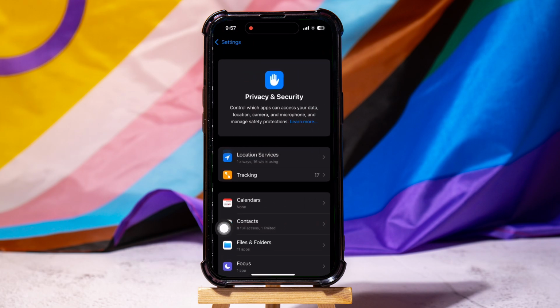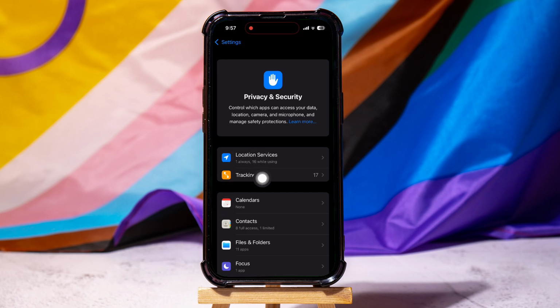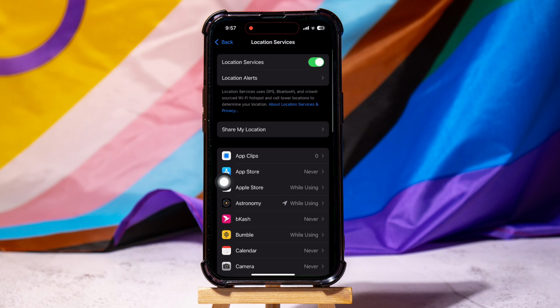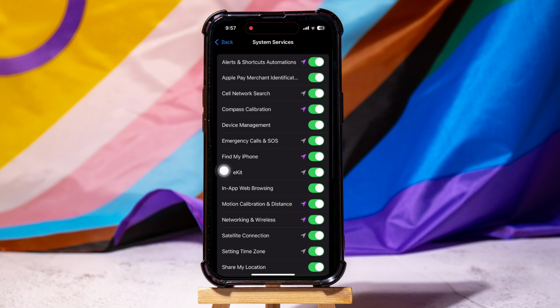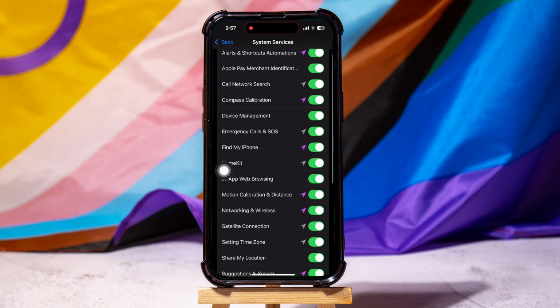From here, you can control which apps can access your data, location, camera, and microphone, and also manage protections. Tap on Location Services at the top. On this page, scroll down to the end and go to System Services. System services that have requested access to your location will appear here.